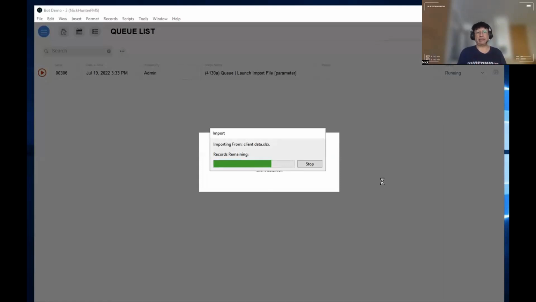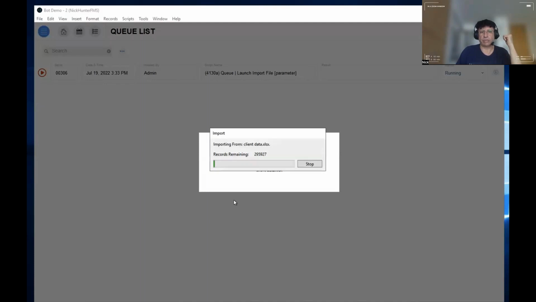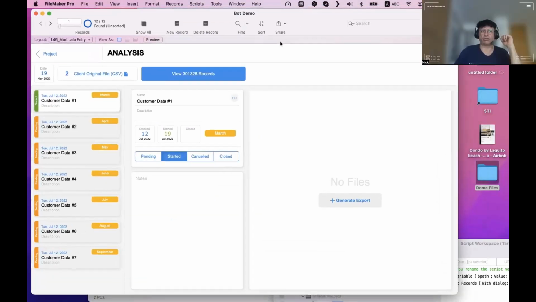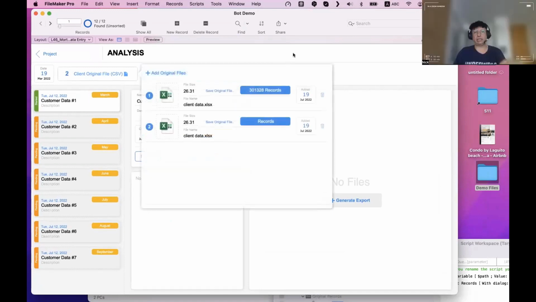The script says import client data, right? So it's going to analyze the XLS file, which will take some time. And then it will start the FileMaker import. Okay, now it's doing the import. My FileMaker here is totally available. I can click, I can even do development.